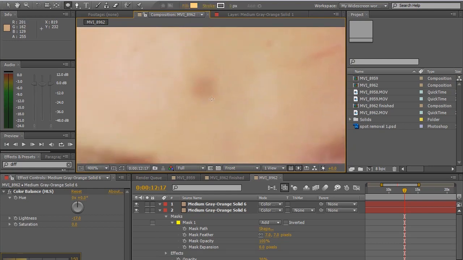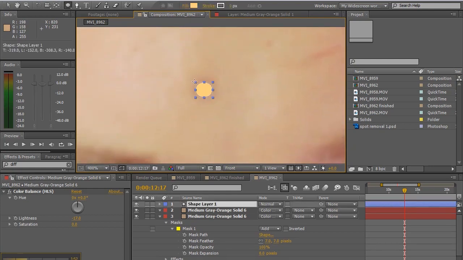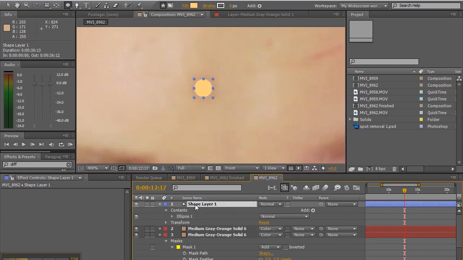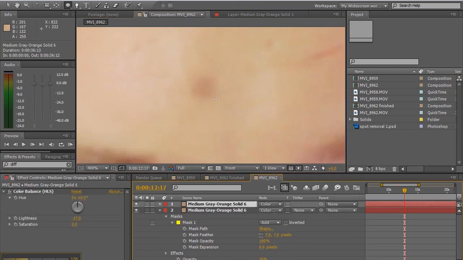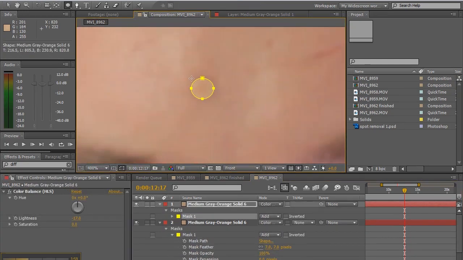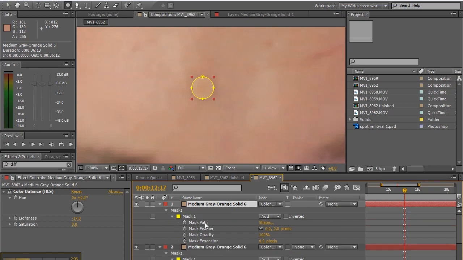Got my mask tool. Oh, I didn't do that right. Having the layer selected, my mask tool, and that's about right. That's about the right size. Toggle down my mask feather. Okay, let's get rid of the line so you can see what's going on. Move the feather out a little bit. And wow, that did pretty good.